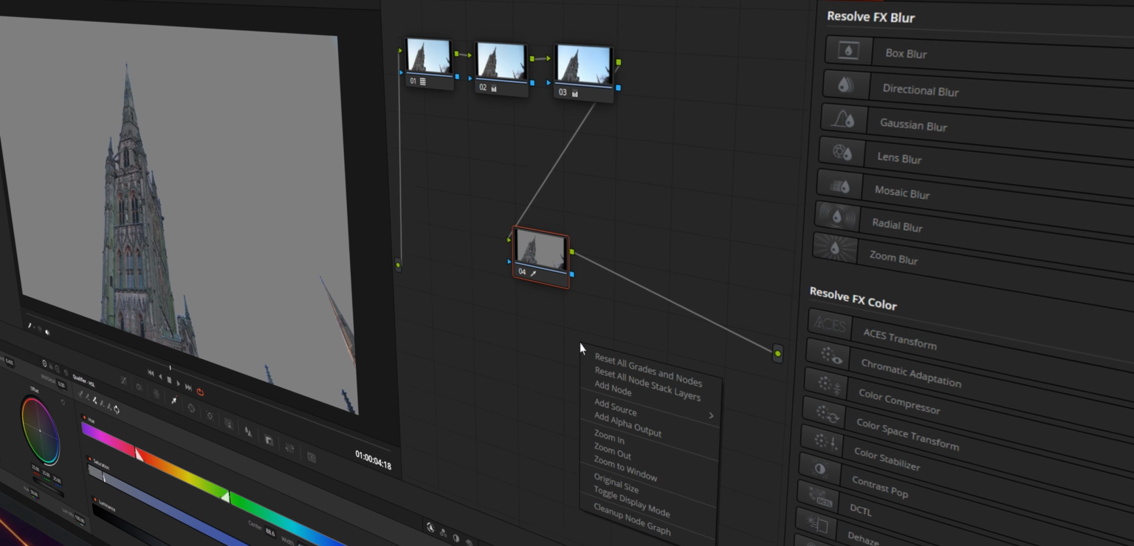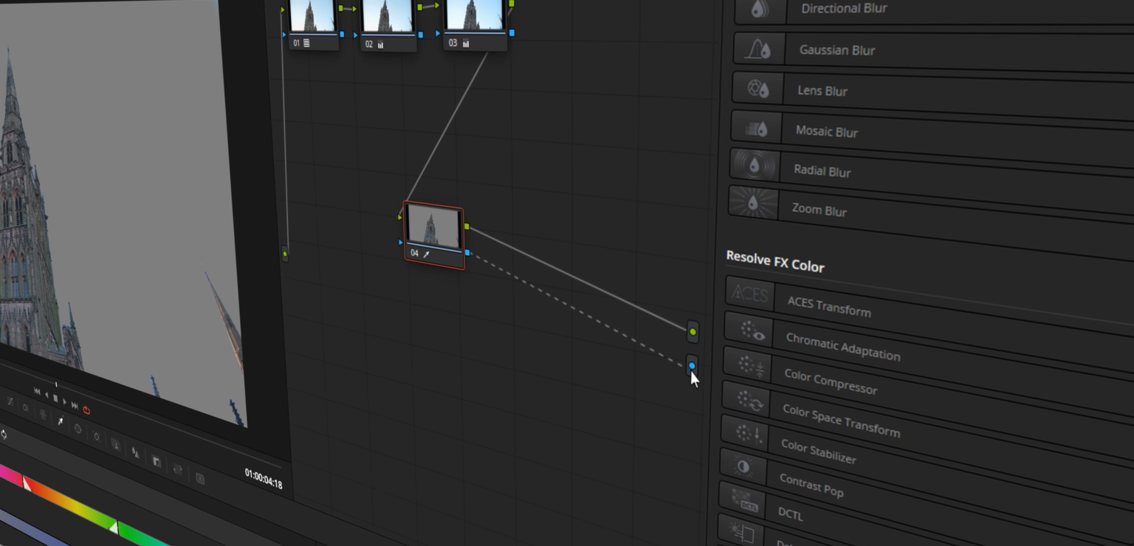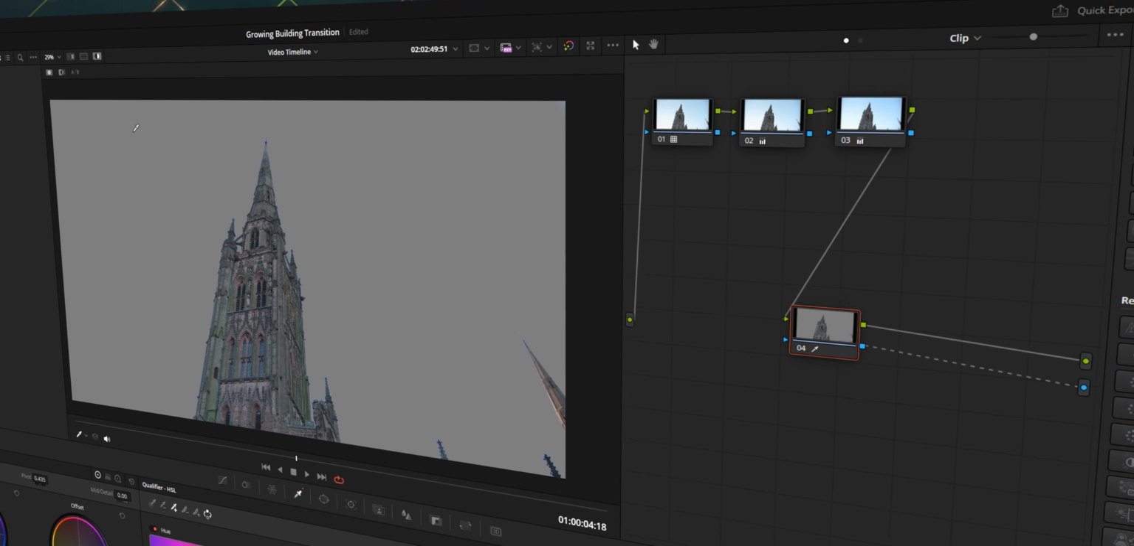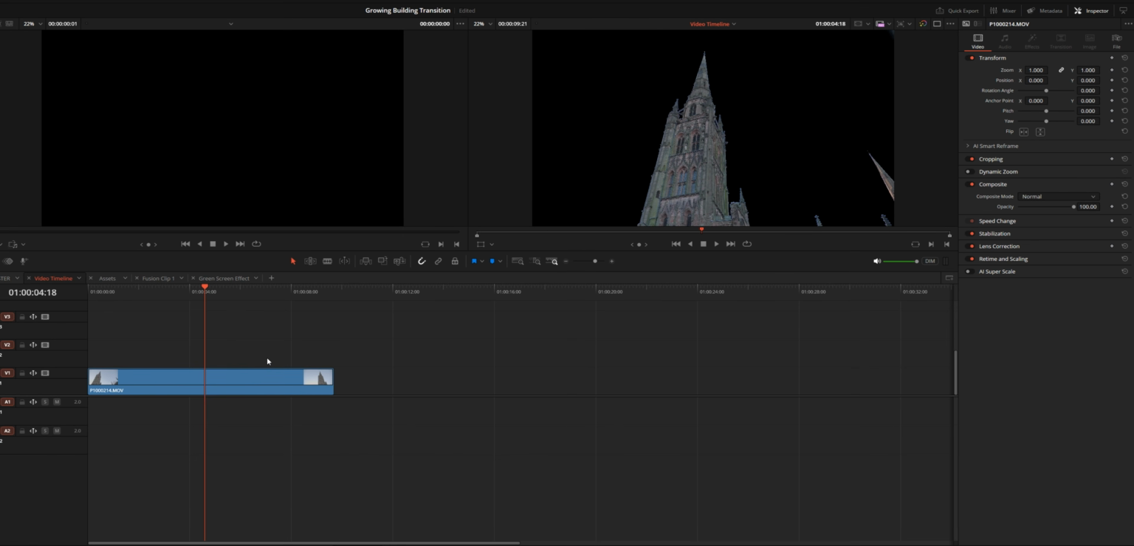Brilliant. So let's right click on our node area, click Add Alpha Output, and let's click the blue square and attach it to the blue circle. This just means this cutout and this transparent layer behind it will show up in the edit page. So we're going to now jump into Fusion. Don't get too scared. It isn't actually that complicated, really. Follow step by step and you'll be fine. I'll hold your hand and guide you along the way.